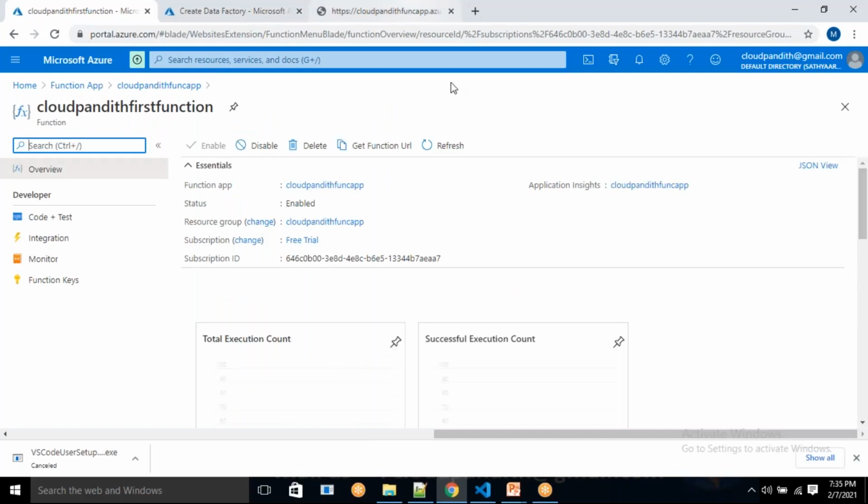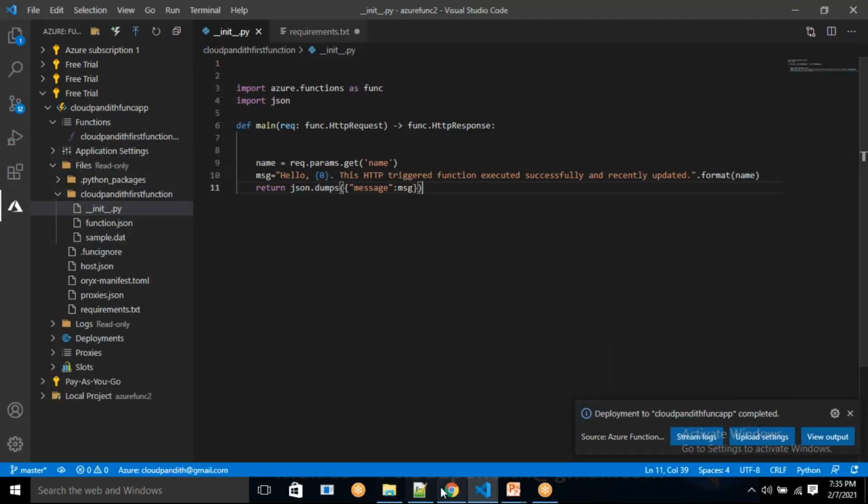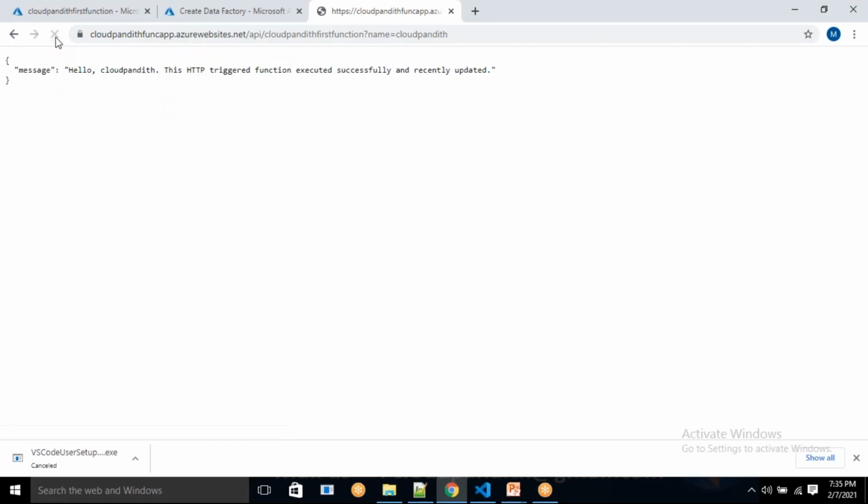Okay. Now go to Visual Studio Code. Yes, this deployment is finished. Let's check it. What is the output now? A JSON form message equal to hello cloud Pandit. This HTTP trigger function executed successfully and recently updated. Okay, fine.